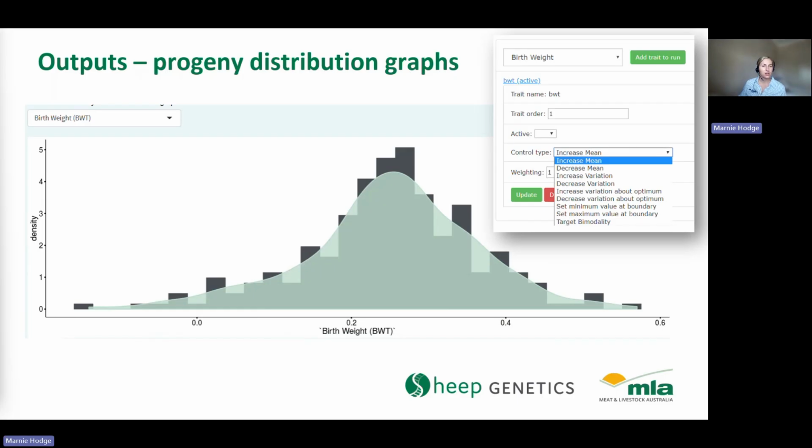On the top left-hand side of the screen, you can select the trait, and this graph will plot the distribution of progeny, or the expected mating outcomes, against the density for that particular trait. So for example, if increasing birth weight was important to your breeding objective, you could have a look at where Mate Cell identified the most optimal progeny outputs for that particular run. And if you wanted to increase the mean slightly, you could go back into Mate Cell and place a little bit more emphasis on increasing the mean for birth weight.